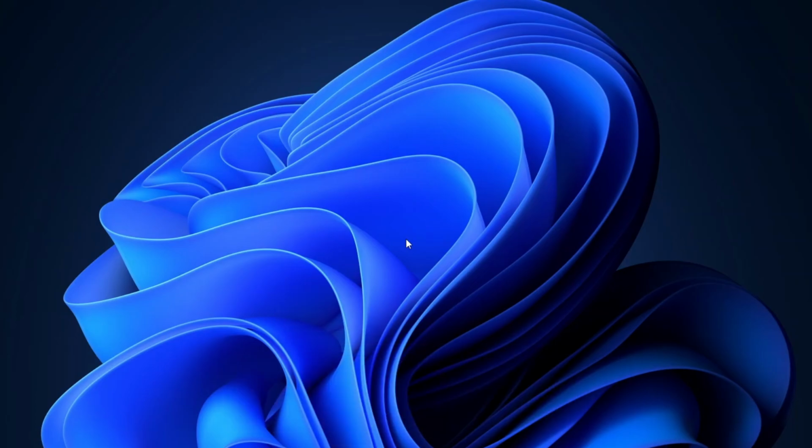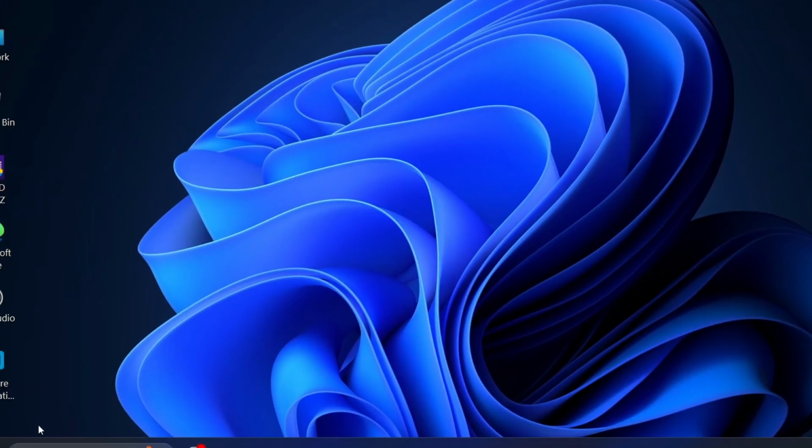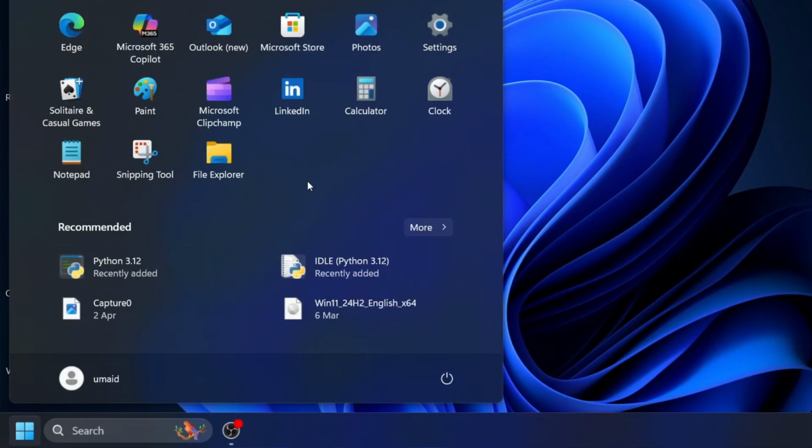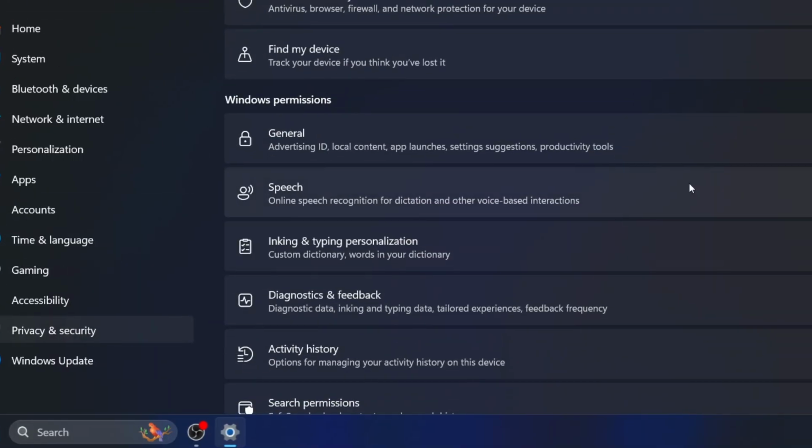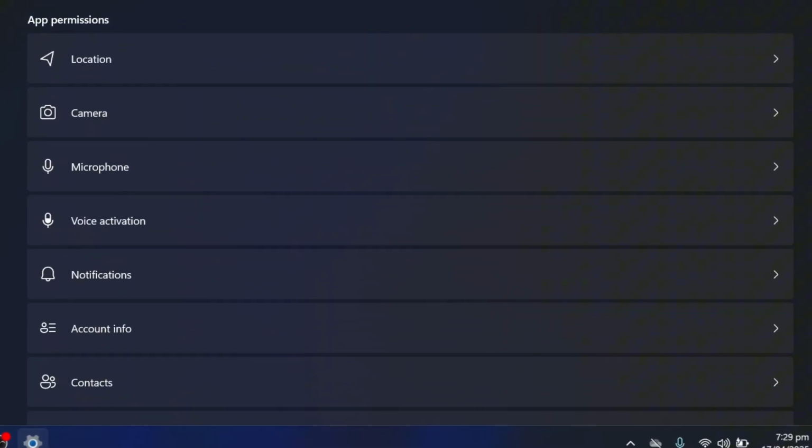So the first thing you need to do is make sure that camera access is enabled on your system. Click on the Windows Start button and open Settings on your Windows. Click on Privacy and Security. Scroll down on the left-hand side and select Camera.